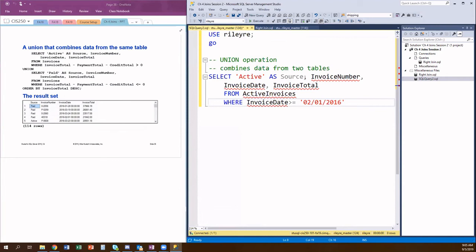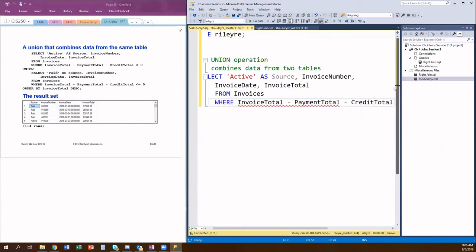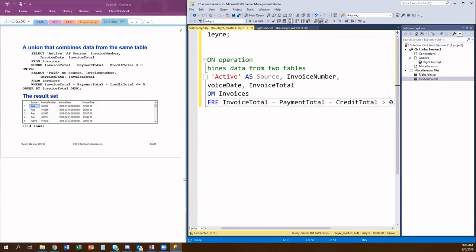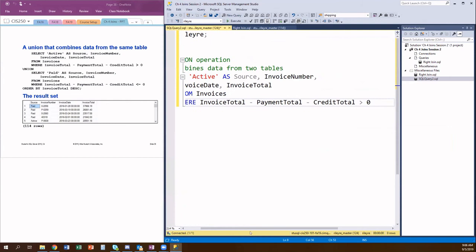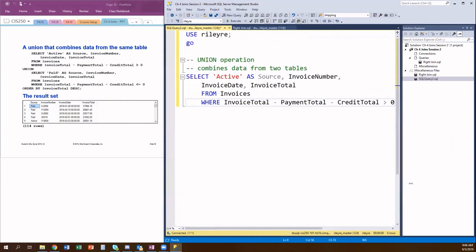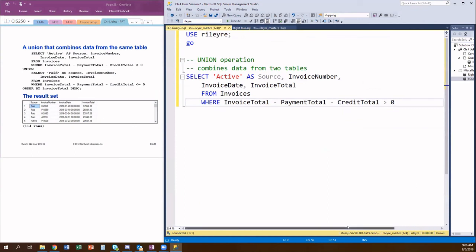Select active as source, invoice number, invoice date, invoice total from, okay, I'm going to change our from clause and select from our invoices table that we should have. And then in our where clause, we're going to make sure we're getting these active ones where invoice total minus payment total minus credit total is greater than 0. So those are our active invoices because we still owe money on them.